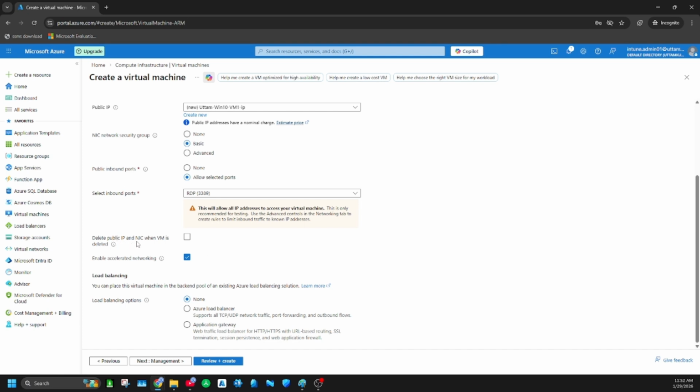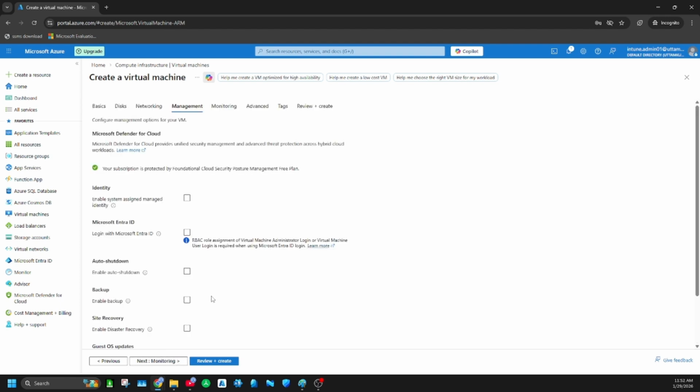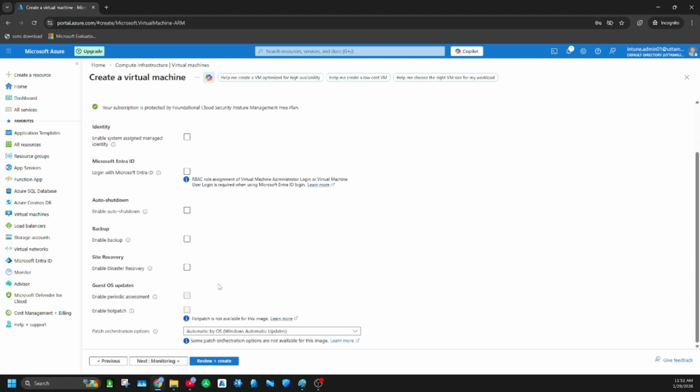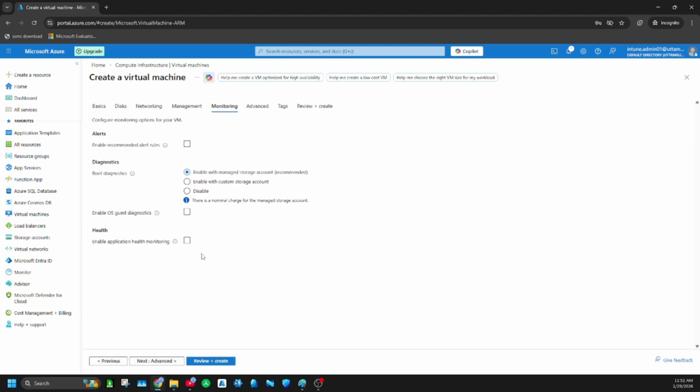Make sure you are selecting delete public IP and NIC when VM is deleted, so that when we are deleting the VM, we don't need to separately delete our virtual network. Click on Next, Management. In Management, we can keep everything by default. Here you can select Disable Boot Diagnostics. This is nothing but if you enable this option, you can see the virtual machine screen from the console itself. Let me keep it enabled.